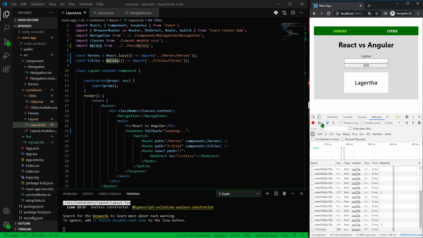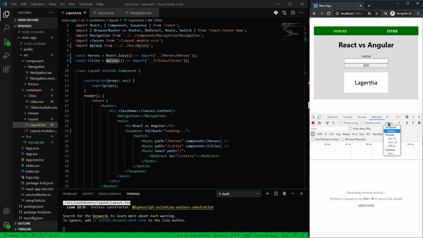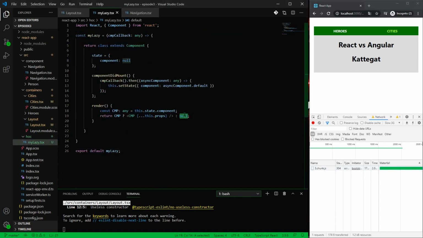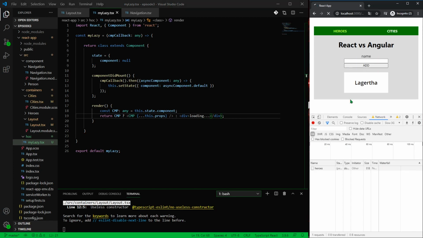So let's throttle our internet connection once again to slow. And now when I go to cities, which uses our custom lazy loading function, then we can see that the chunk has been downloaded. We are only missing the loading indicator, but we can easily fix that by replacing the null with div loading. And let's try that again.